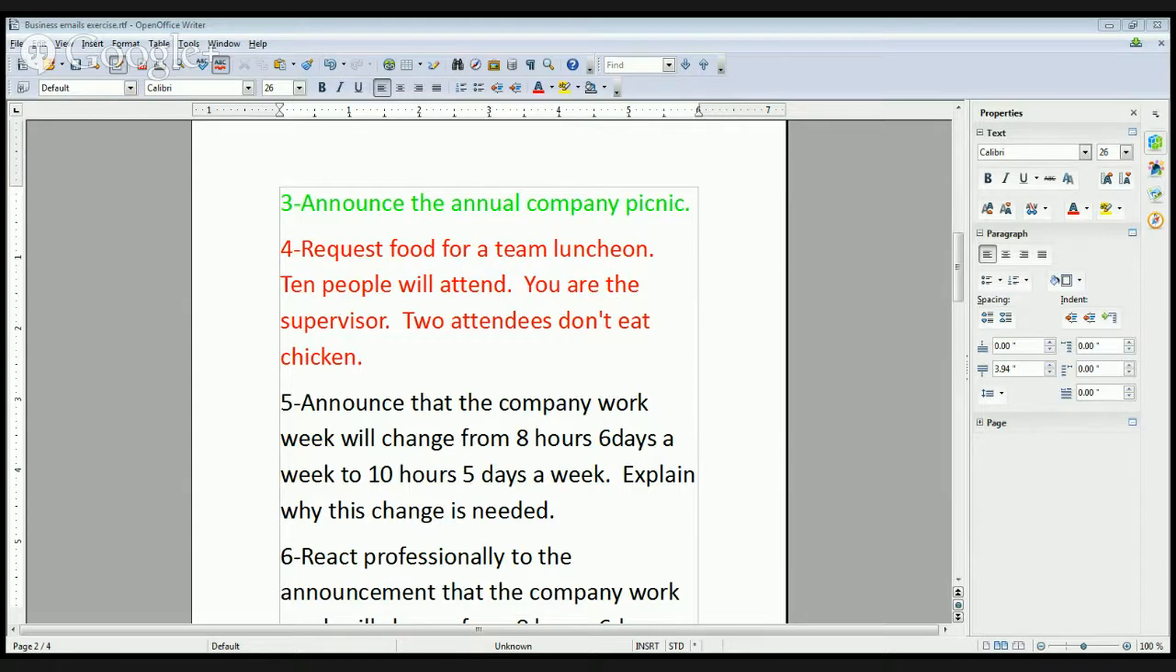Okay, so when you have your email ready, go ahead and type it in the chat box, and then we'll go ahead and take a look at it.